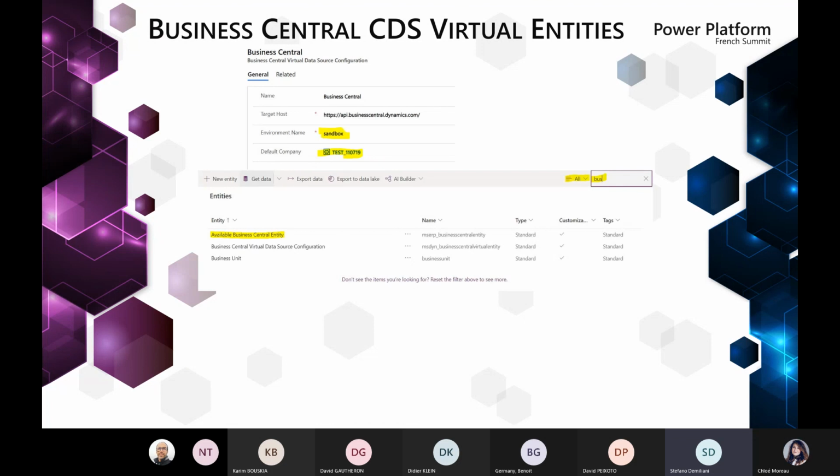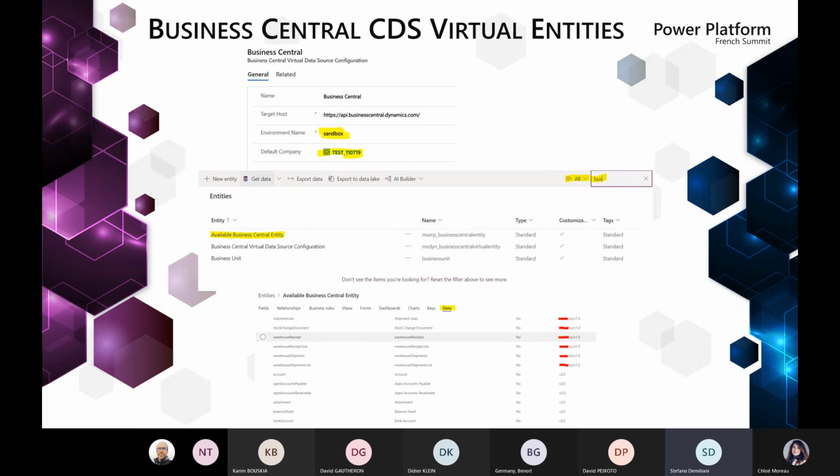And if you select that entity, you can see that if you go on data, you can see all the virtual entities that are synced with BC in CDS. You can see all the virtual entities, and then also you can define fields. So it's quite important, because in this way you are not mapping a CDS entity with a Business Central entity, but you directly see an entity exposed from Business Central as a virtual entity in CDS. So no data duplication and so on.